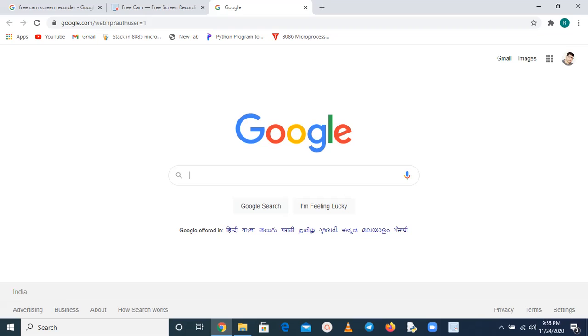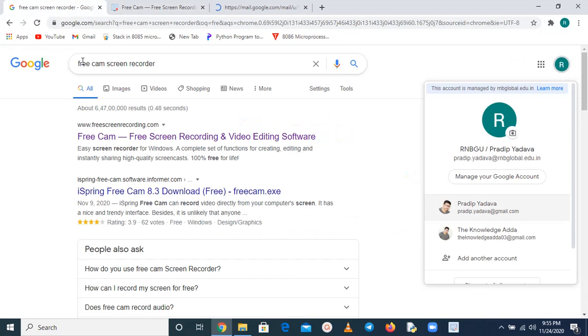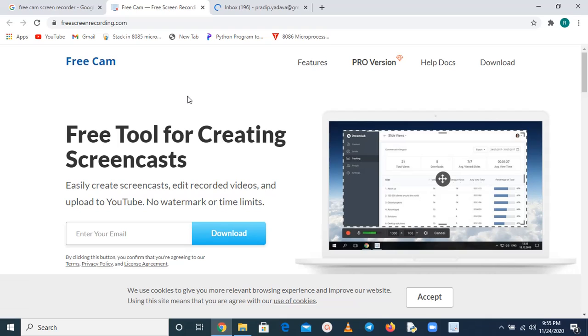Firstly, you have to open Google and just write free cam screen recorder. When you search this term, you can get various links. Firstly you have to click on the first link. When you click on the first link, this page will open like this. Now you have to provide your email ID and just click on download. When you click on download, your download will start.